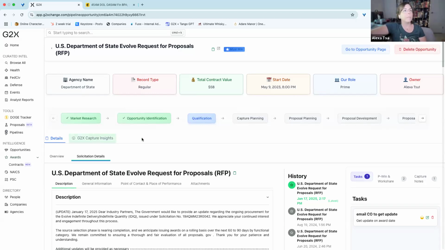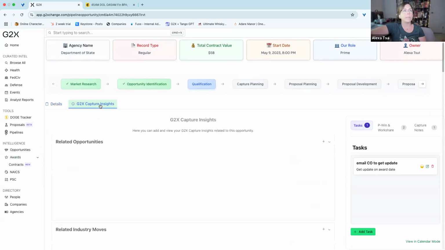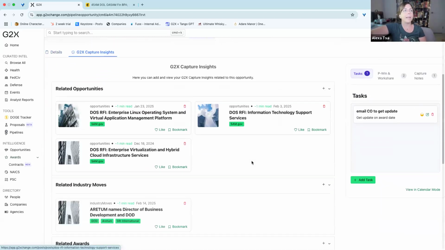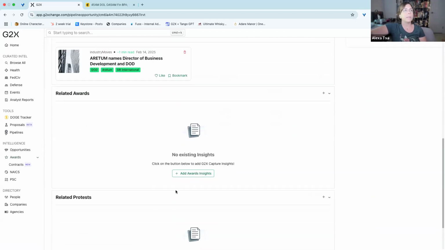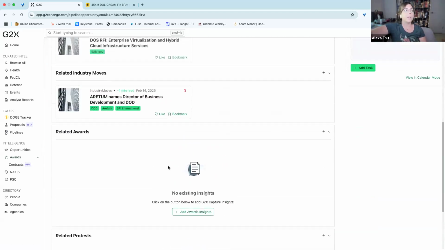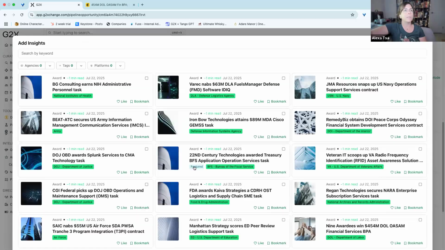And so when you're in here, if you guys are familiar with Department of State Evolve, it's an agency-wide BPA IDIQ, which means they're going to be pulling in a lot of task orders from things all around the Department of State, all the different bureaus. So if I pop in here to G2X Capture Insights, you're actually able to assign different pieces of information to this actual IDIQ. And here's the cool thing: hit that little plus button. You can run keyword searches and grab these and add them to your pipeline.